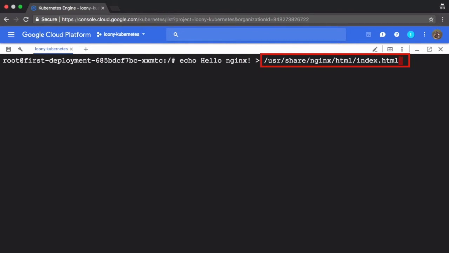Let's perform a few simple operations within this container. Let's echo a simple string like hello nginx, and let's redirect the string to the index.html file. This is the root location in our usr share nginx html directory structure. And as a result, this string hello nginx is what any client is going to get if they hit our nginx container.